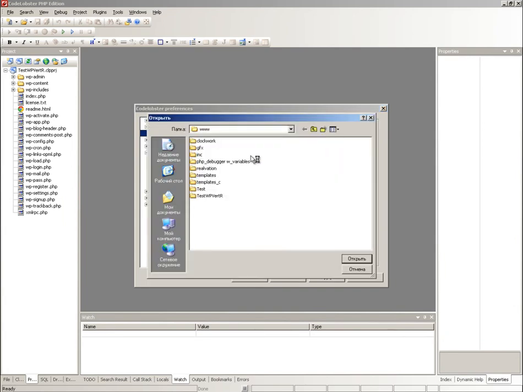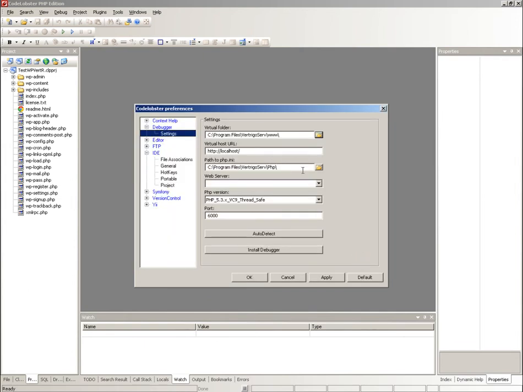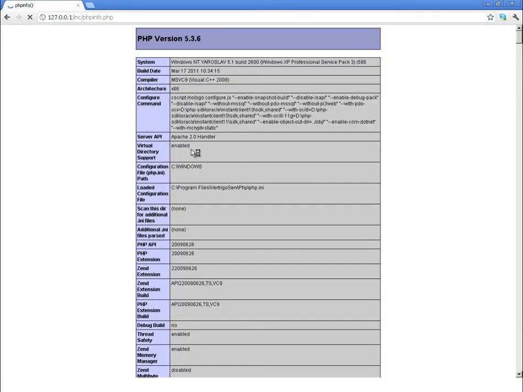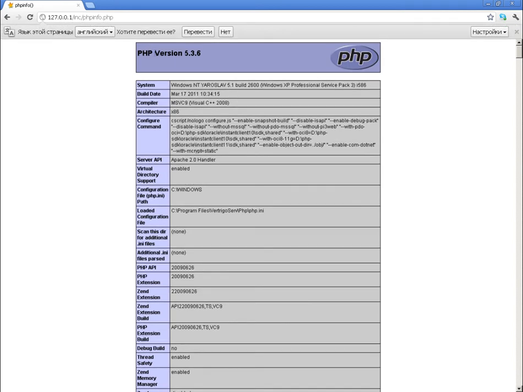Specify necessary parameters. PHP version can be verified in PHP info file. To do that, go to the local server page and check PHP build. Version. File path. Build details.